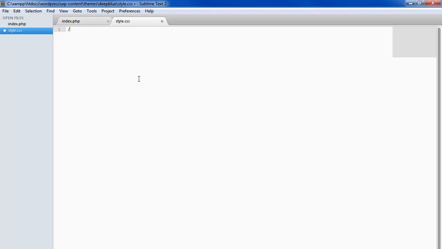So all you have to do is add a comment up the top here. Make sure you follow this to the letter. The first parameter is theme name. I'm going to call it Deep Blue. The second parameter is description. I'm just going to say your first WordPress theme.